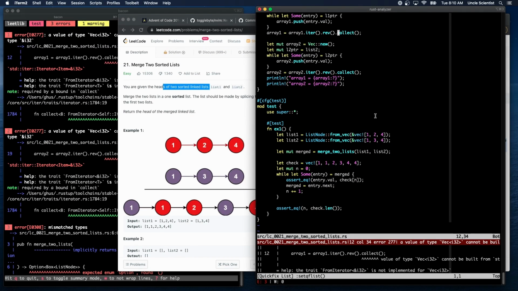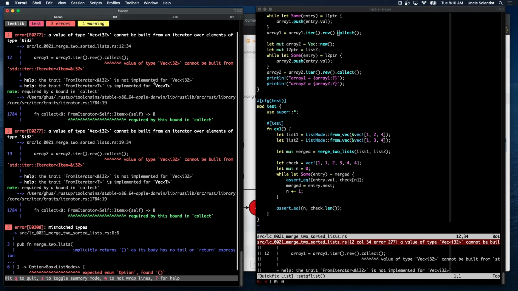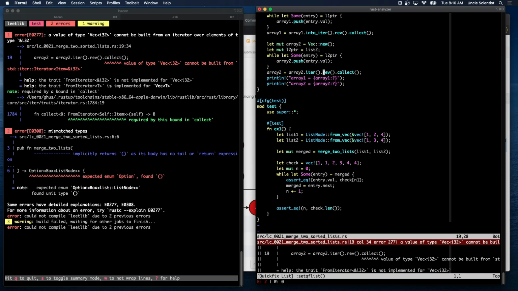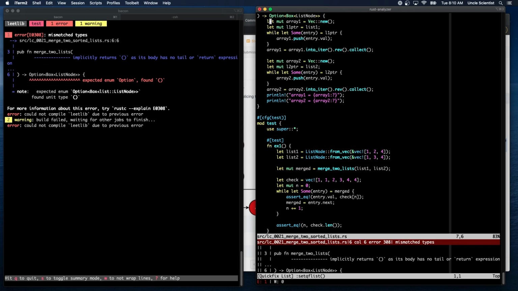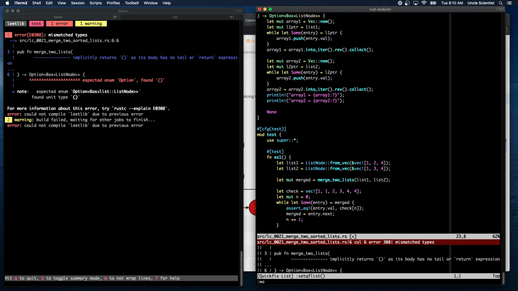Oh, we can't do that. Can't be built from into iter. Right, and we'll have to do the same thing with this guy. Implicitly returns none. Let's do none, or unit rather.